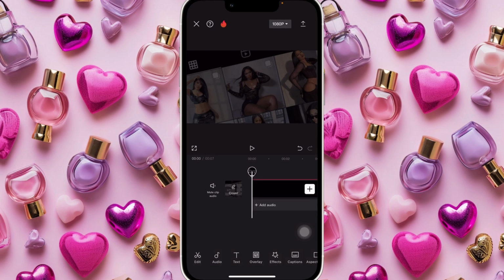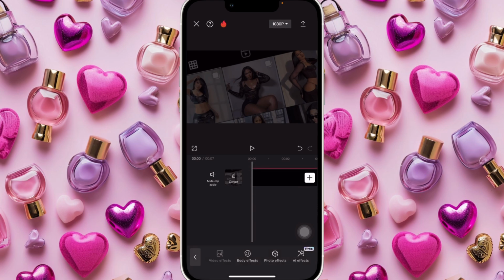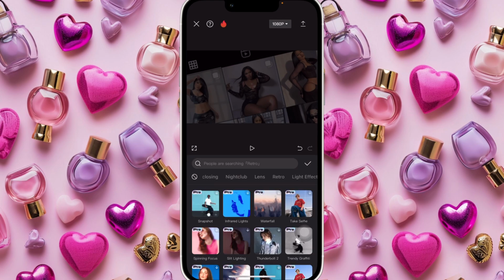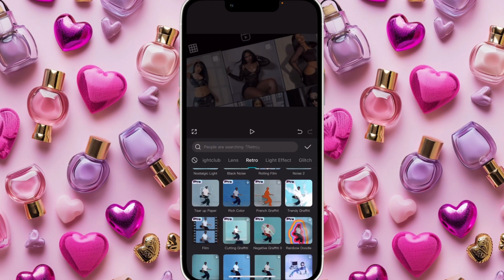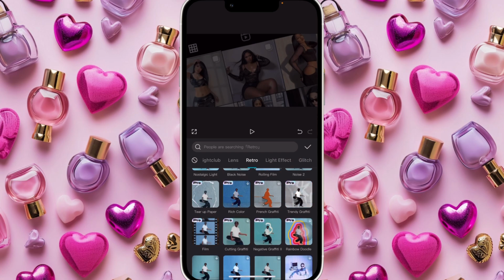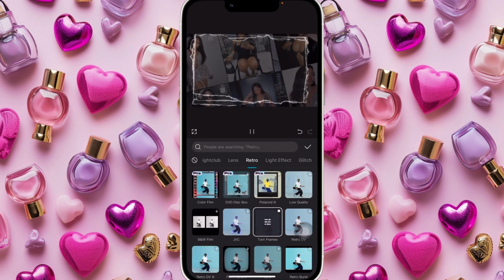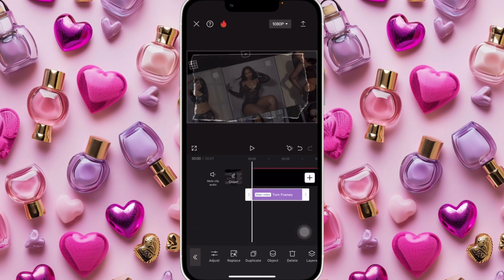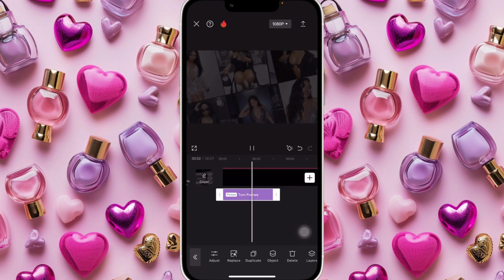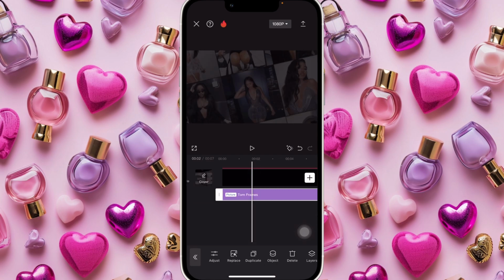Okay, what we're going to do is click on effects, video effects, and go on to retro, and scroll down until we find, where is it? We're going to look for torn frames, right? Then you're going to click on the check sign, and at the bottom it should say object. You're going to click on object, and click on the Instagram scroll.